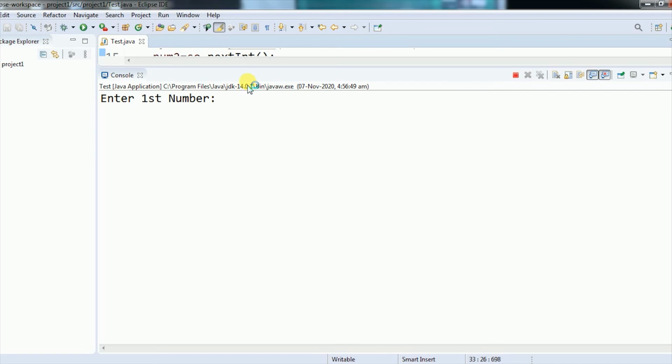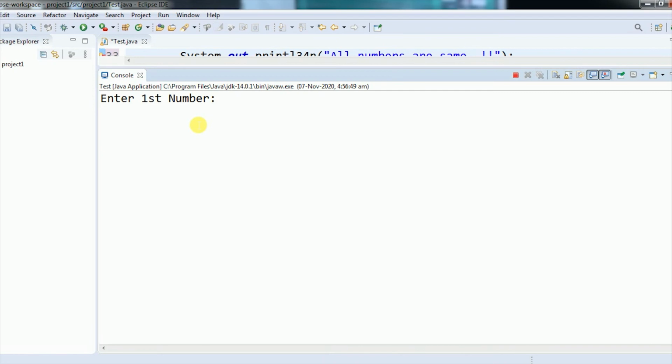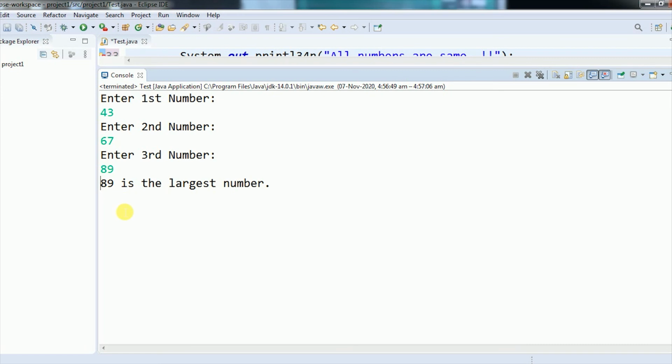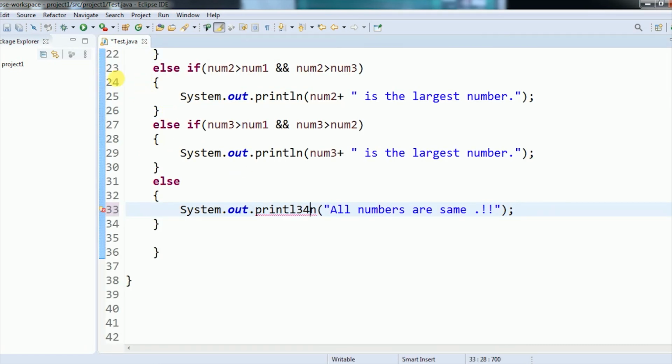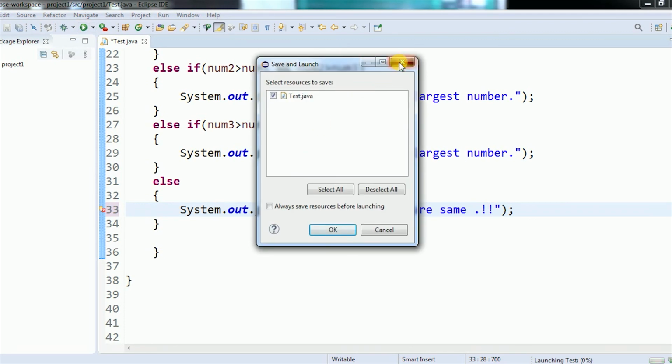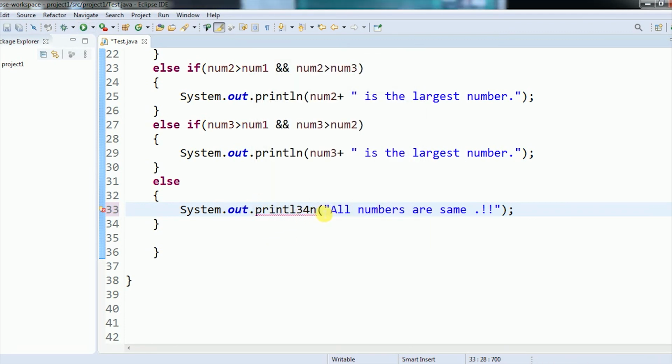And the first number, suppose I have given 34, or 43, any number, 67, third number like 89. So you can see that 89 is the largest number. And suppose if I execute once more, here I think I have missed something. Okay, now all good. Something was missing over here, a semicolon should be there.